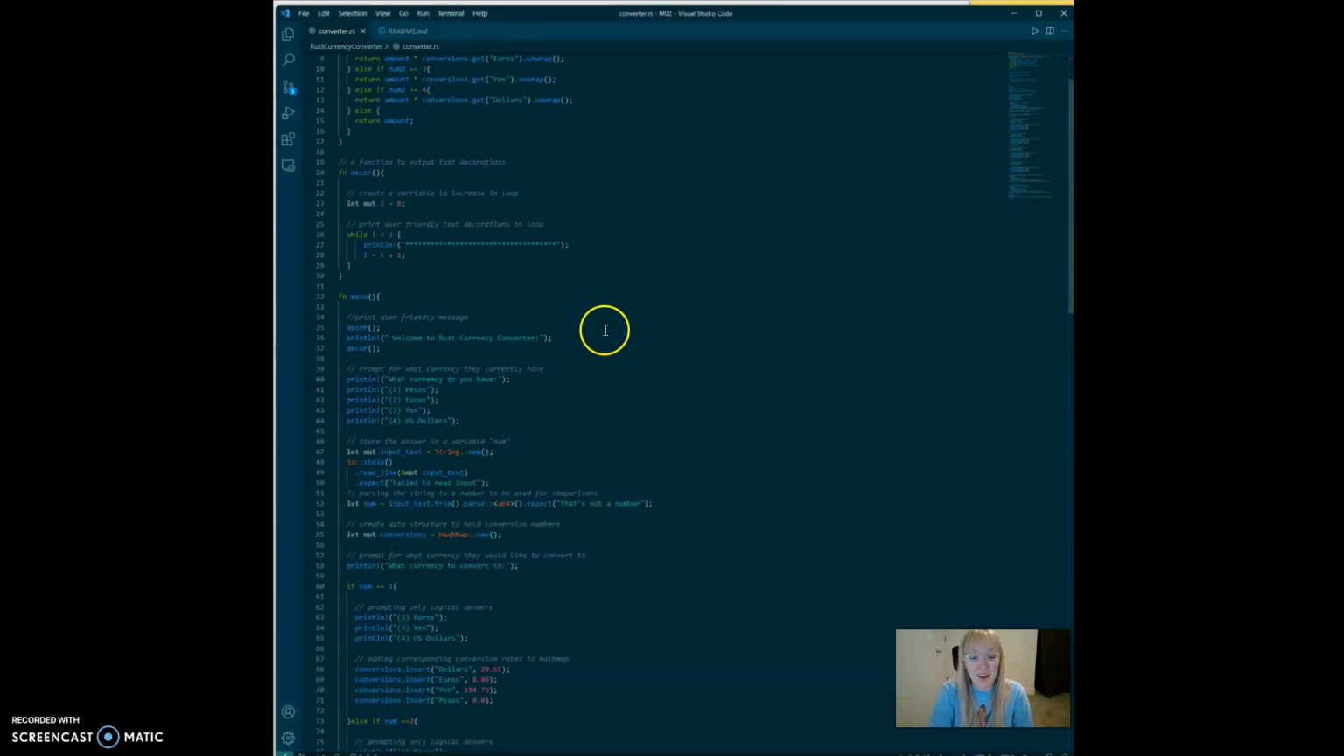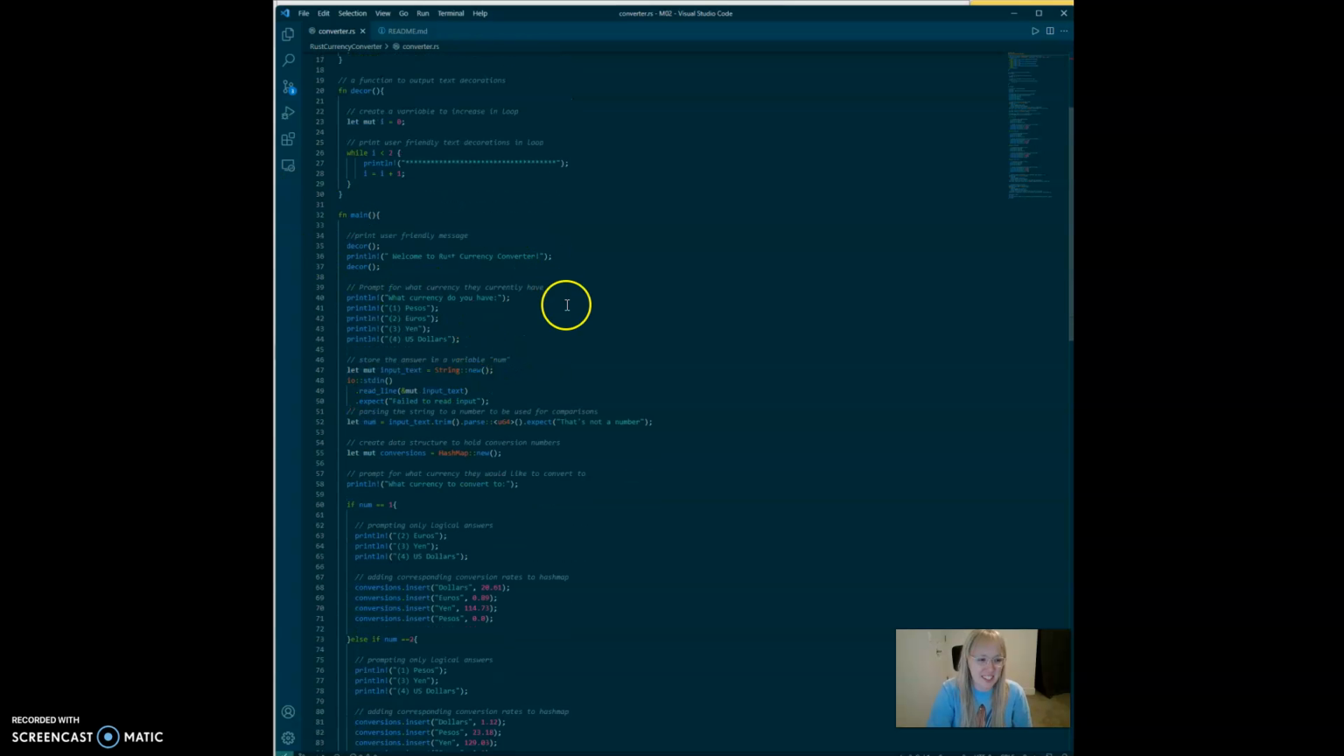For example, starting off in main, we've got this little decor function call, and this is literally just printing user-friendly messages. So it's just a little decoration in a while loop. Yeah, that's that function. After we've printed user-friendly messages, the software then asks the user what currency they currently have. That is stored in a variable called num, and that will throw an exception if it is not a number.